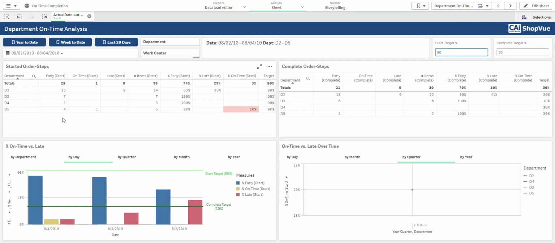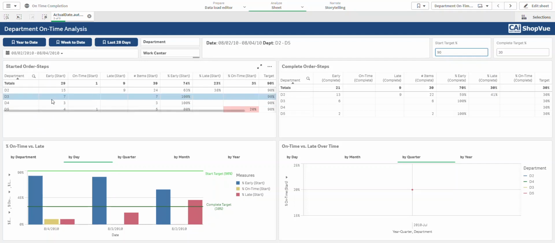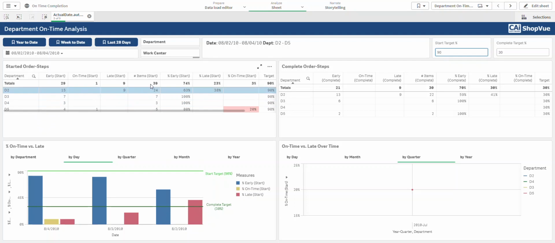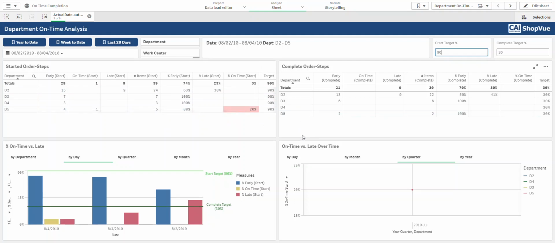Looking at the first table here, started order steps, we can see by department how many order steps we have that started early, on time, or late. Number of items show us the number of steps in total, and we have some percentages to go along with that. The completed order steps table shows us the same information, except we're comparing whether the order finished on time, early, or late here.